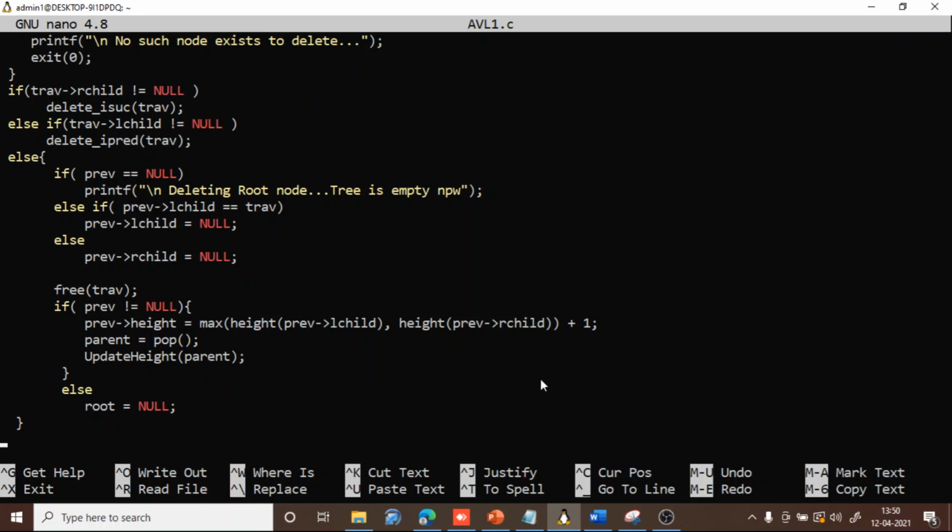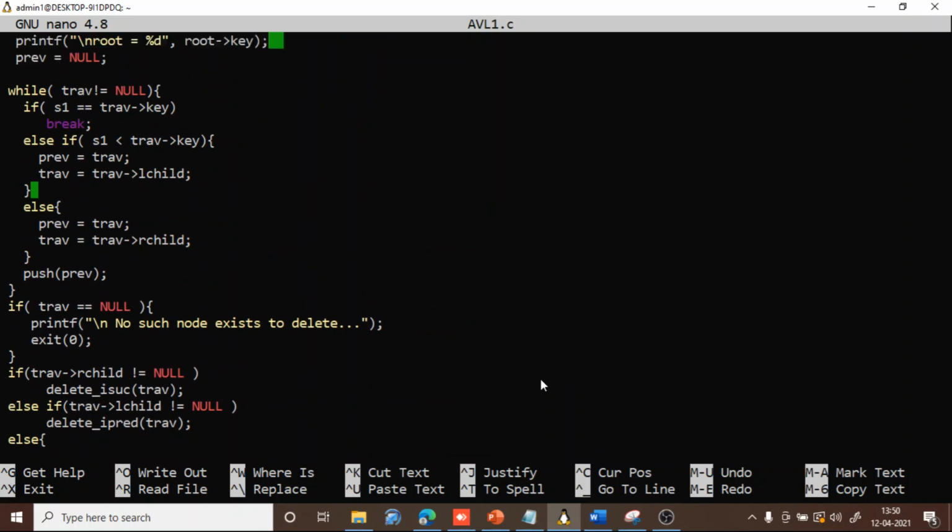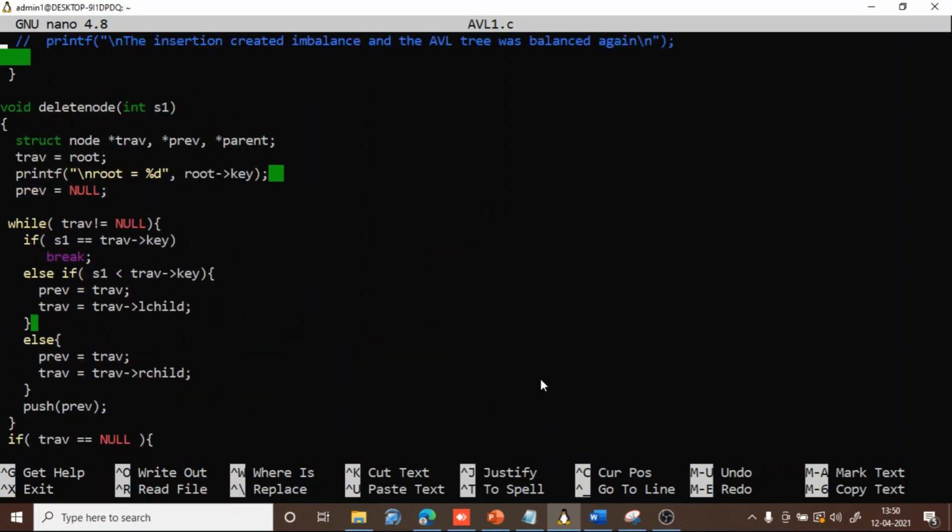Before discussing the lab program, the assignment which you have to do for this week, let us discuss the last week's assignment, which is deleting a node from the AVL tree. This is the delete function which I have already shared with you. It takes one value, which is the key of the node to be deleted.